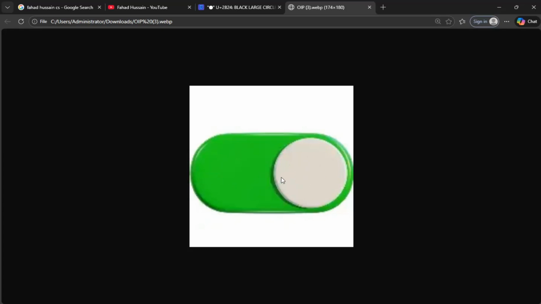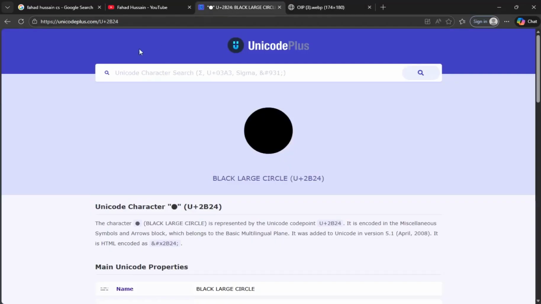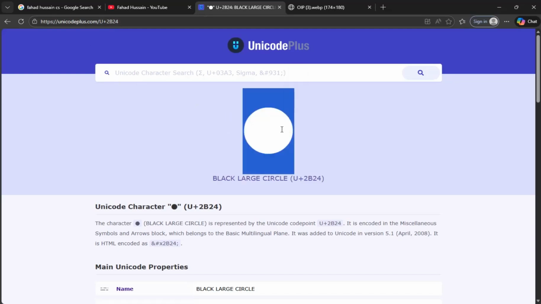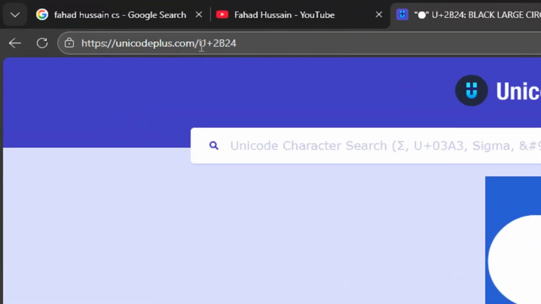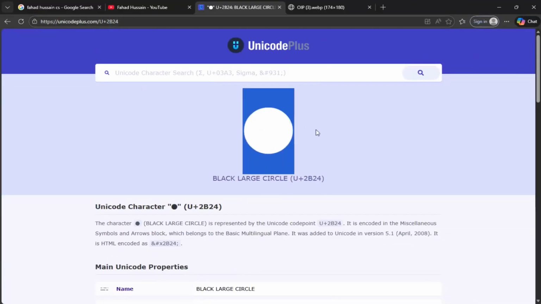Okay, to do this there is a Unicode character. This is the Unicode character 2B24. That's a big filled black circle, a Unicode character. So I just copy it from here. Okay, this is a website, by the way, unicodeplus.com/U+2B24. I use this one.